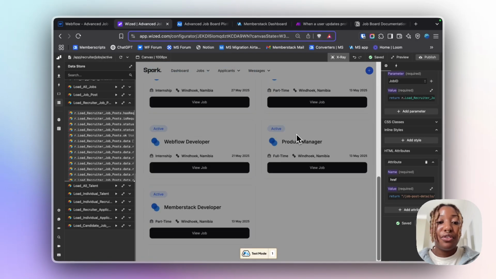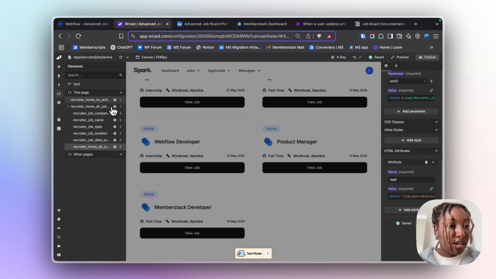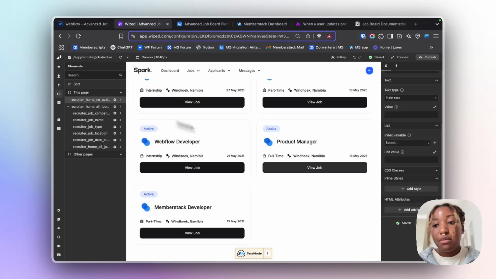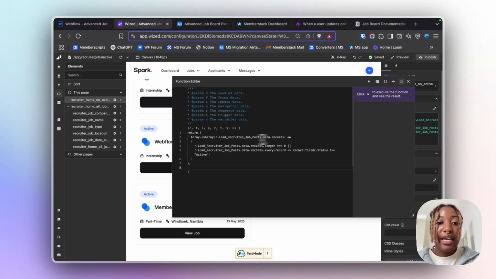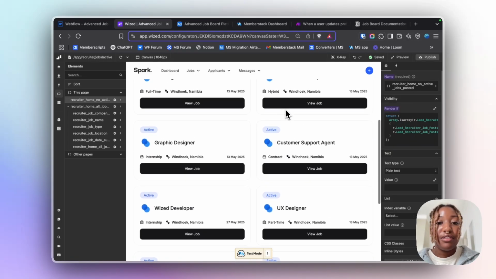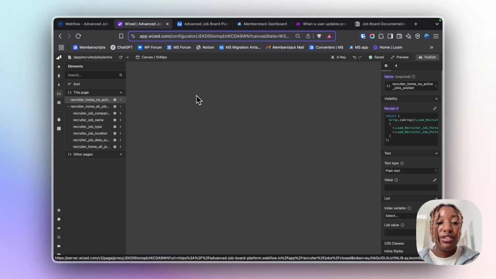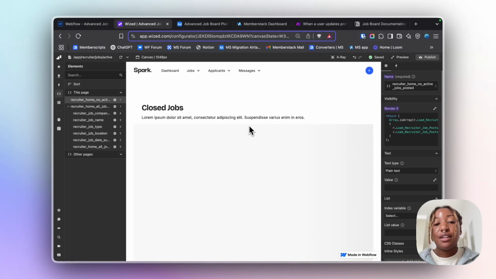And that is it for this page. We have the empty state over here, no active jobs, that we've defined as: if the recruiter does not have jobs and the recruiter's job posts are not defined as active, then please show the empty state. Apart from that, that is all you need to define on this page. If you go to the closed page, it will have the same sort of setup as well.